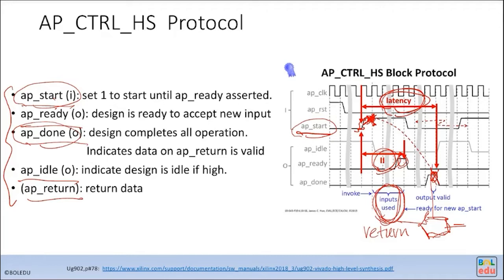So one question: if we want to do II equal 1, what will the waveform look like?